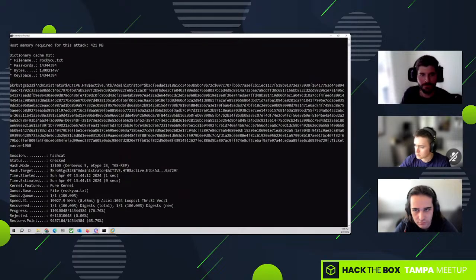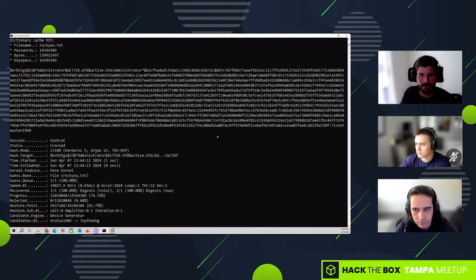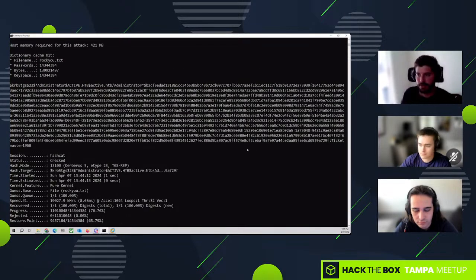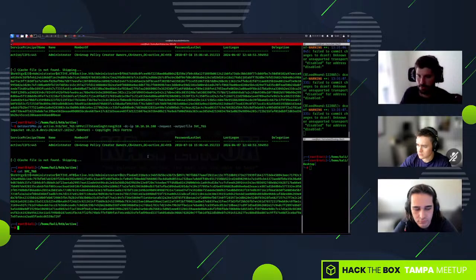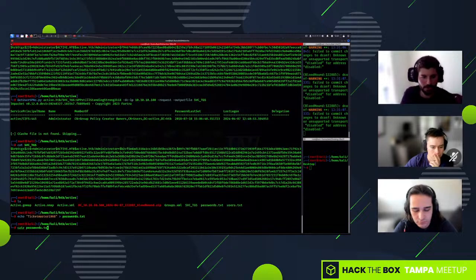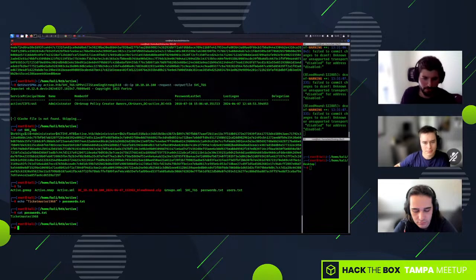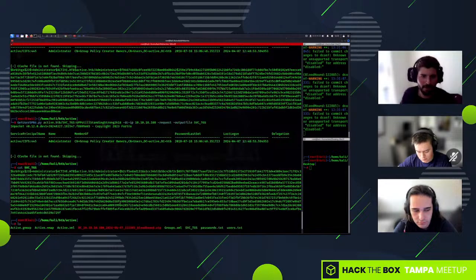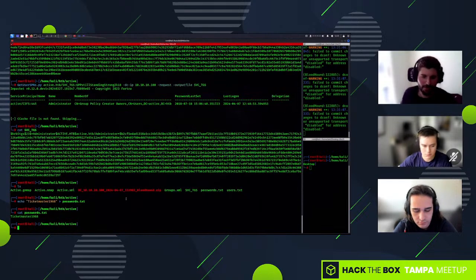And there we go. You see here, we successfully cracked the TGS, and we got the password: Ticketmaster1968. Cool. So let's put this back out, and then I'll do echo here. Ticketmaster in the passwords.txt. Make sure it's in there. I keep pressing cat, and I removed the other password. Anyway, it doesn't matter. We have that. Okay, so now we have the administrator password.